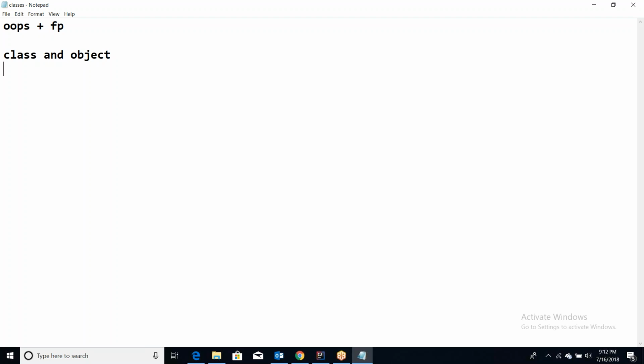Class and object. You already know about the class and object definition, but let me give a quick brief of this. A class is simply defined as something like a blueprint of a set of similar entities.